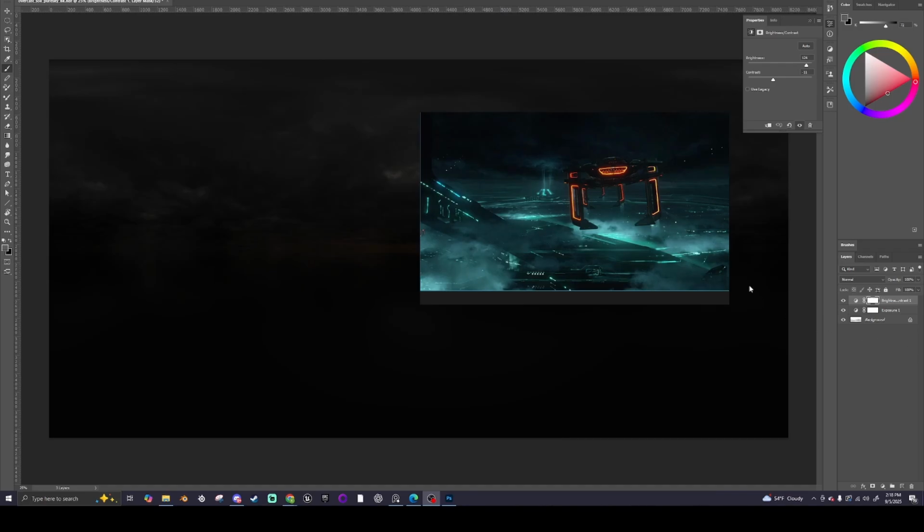Today I would like to show how you can recolor an HDRI in Photoshop.